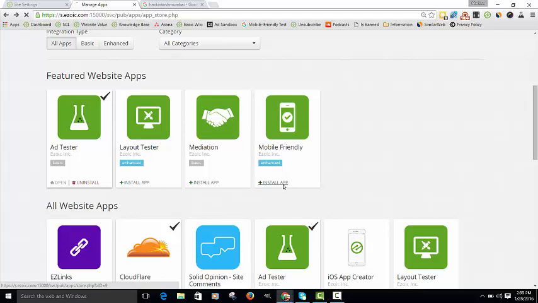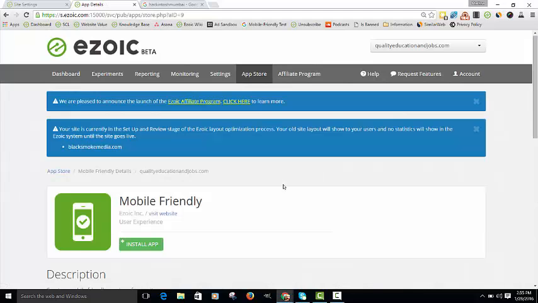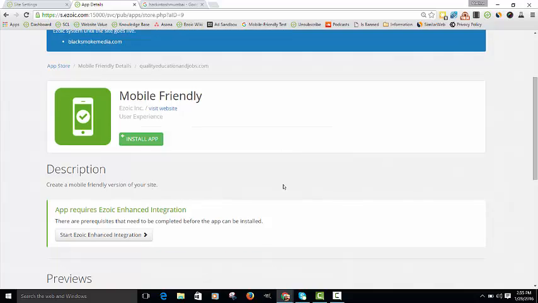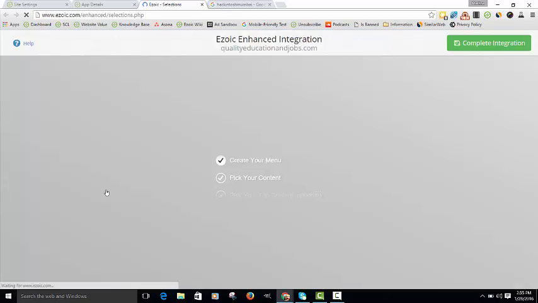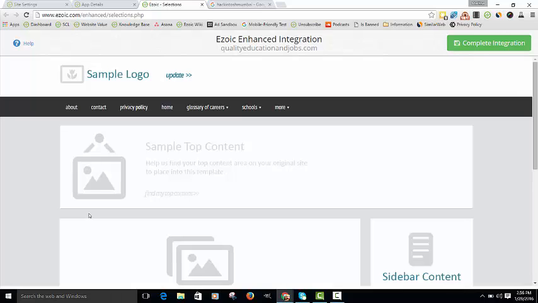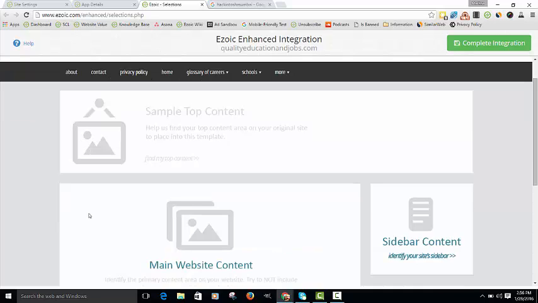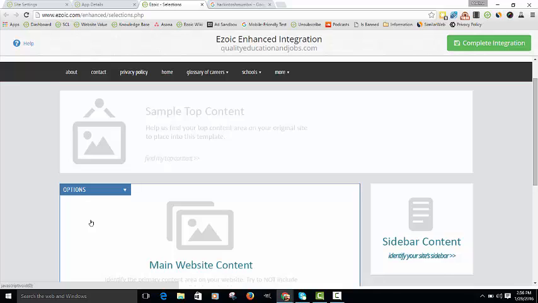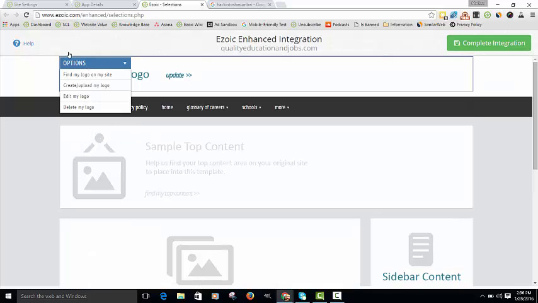So now I'm going to go into the mobile-friendly app, which requires enhanced integration. If I try to install the app now, it will tell me I need to do enhanced integration. So I'll just go a little bit lower to this button that says Start Ezoic Enhanced Integration. It can take a few seconds for your site to load. And when you get to this page, you can see it's blank, but has sample text for the content, sidebar, the logo. So I'm going to start with the logo.